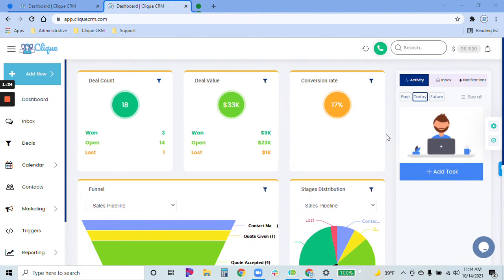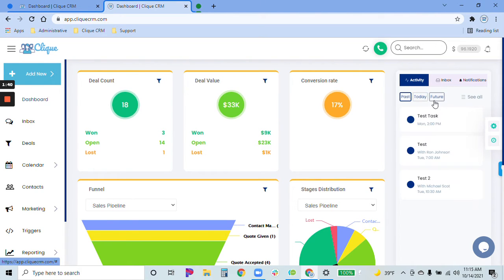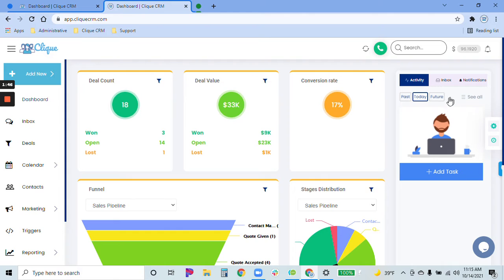We want to make sure that all these tasks, anything happening within your company, are correctly displaying here. There are past, today, and future tasks, and we want to make sure that everything is displaying as it should be. If there is a task at 12:01, we want to make sure it appears as tomorrow, in the future, instead of today. We also want to make sure that tasks in the past aren't appearing on today or in the future.